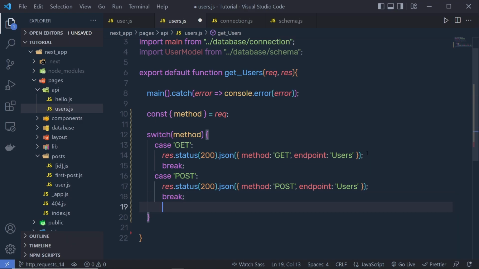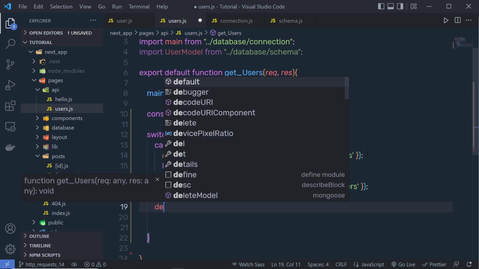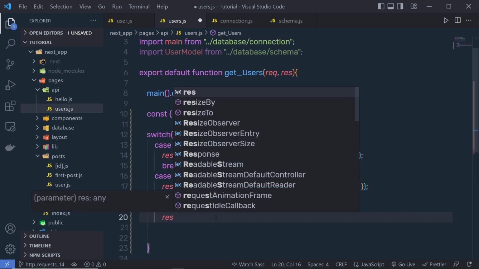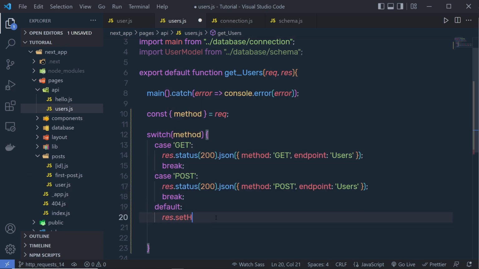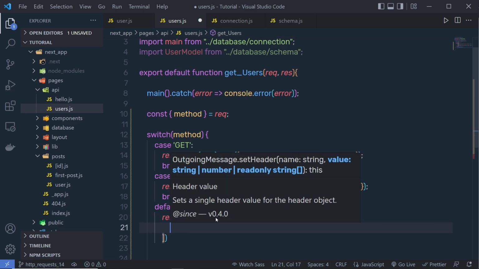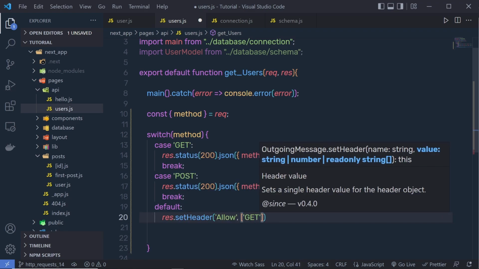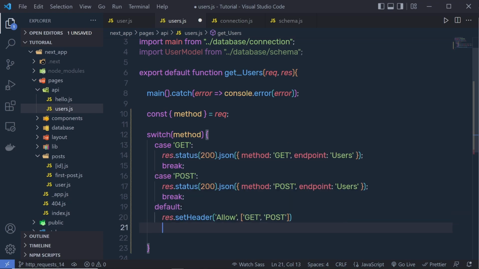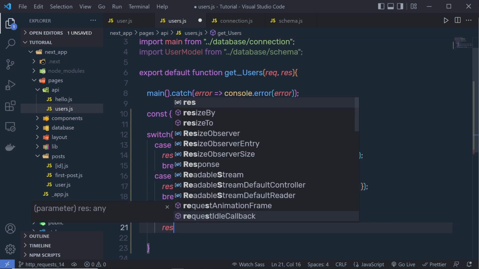After that, we need to specify the default statement as well. So we specify here default. In the default statement, I'm going to set the header. So I'm going to say here response.setHeader allow. And then we pass here in the array get and post. So we allow only get and post request. And we're going to send a response.